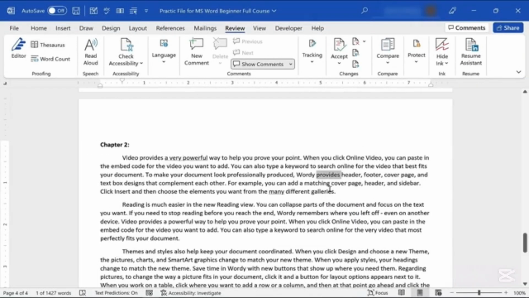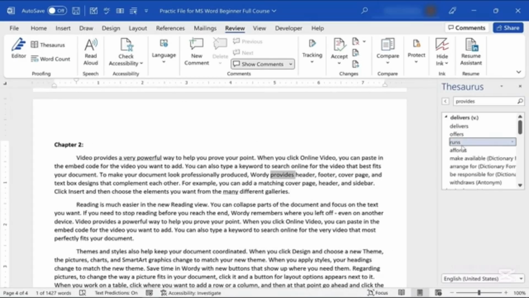So if I need a synonym of the word provides, I just make sure it's highlighted, and then I click thesaurus, and it gives me some other suggestions. Maybe I'll change it to offers. If I want to do that, I just click over here on this arrow and choose insert.